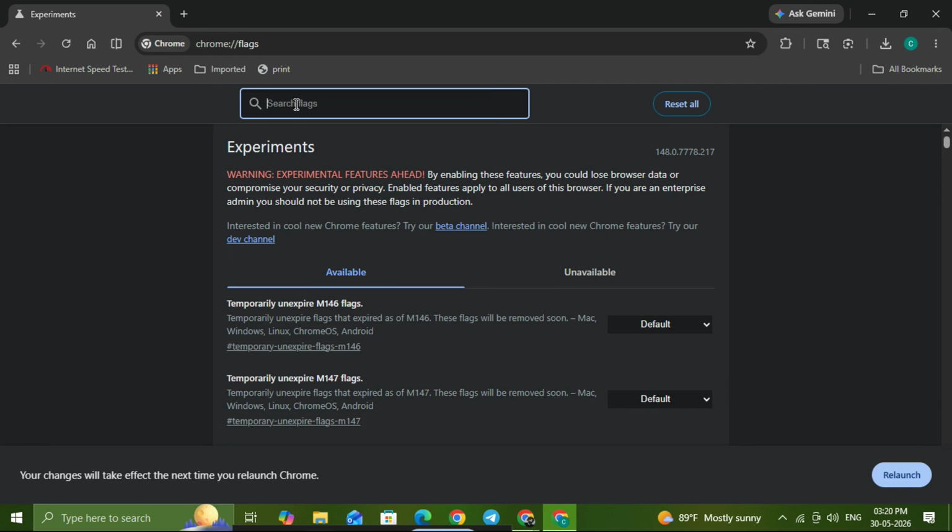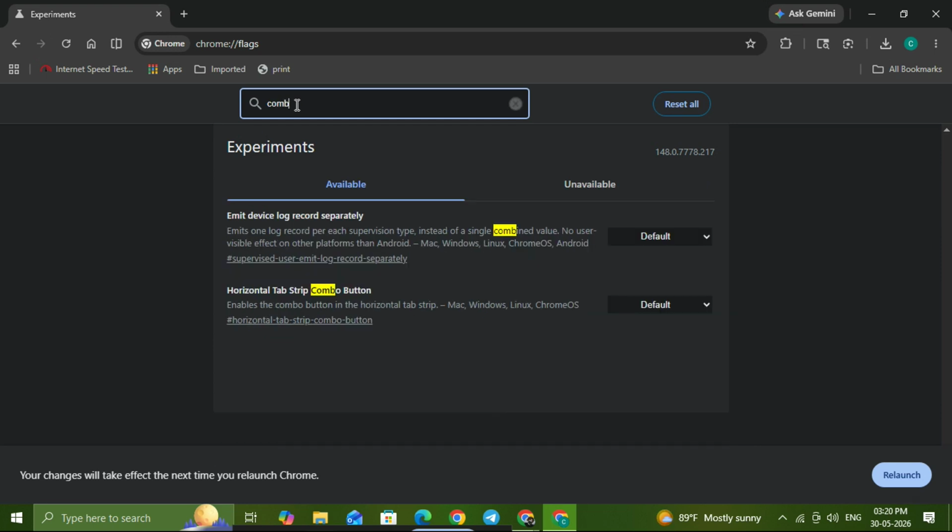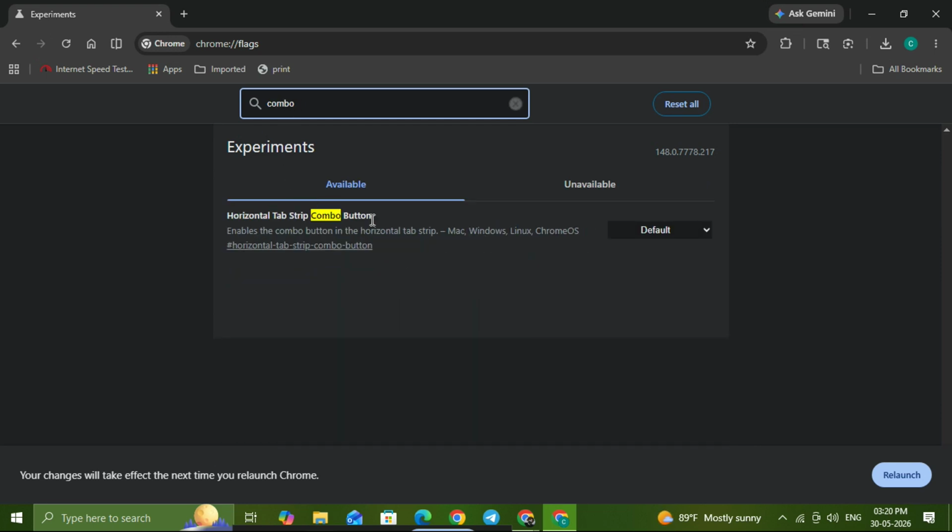Click inside that search box and type combo. As you search, Chrome will filter the list of available flags so you can find the exact setting much faster. Now look through the filtered results until you see the flag called Horizontal Tab Strip Combo button. This is the setting you need to change.